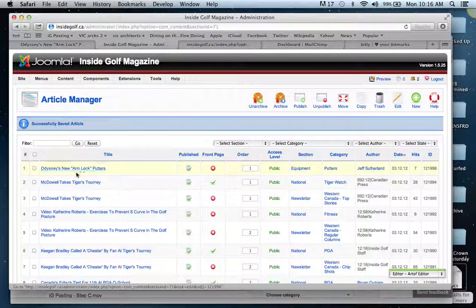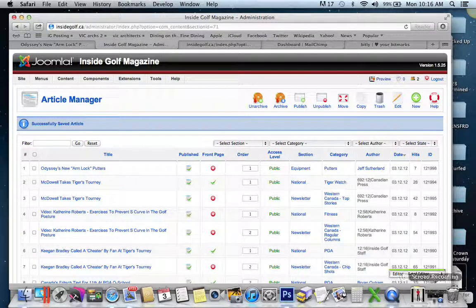One thing I will say before we finish, you can see our article here, Odyssey's new arm lock putters. Its status is published, which means it is appearing at this point, and it's in the equipment section, in the putters. It's all good. So we're going to end this tutorial here, and the next one we're going to start doing the sign-off process.